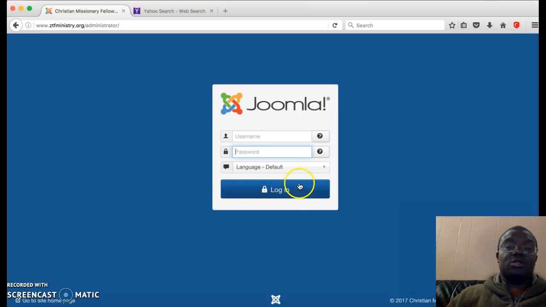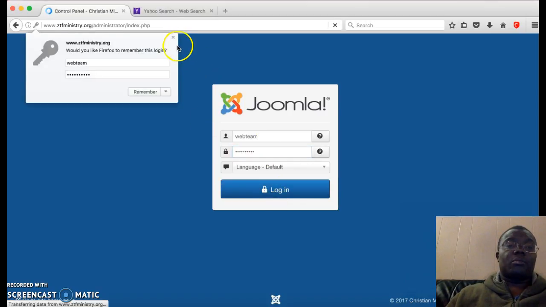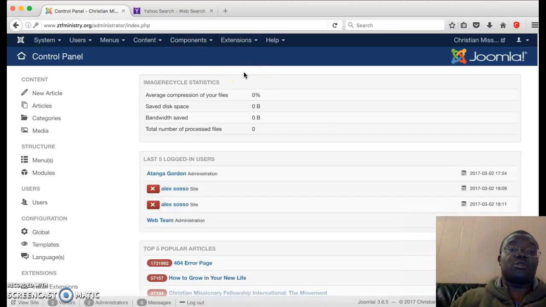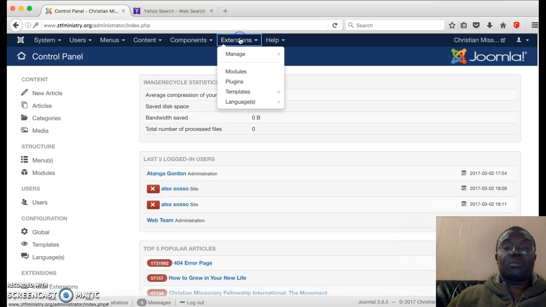Let's just get into it. So all you need to do is just type in your username and then your password. And once you've done so, just log in. I don't want it to remember. So once you're logged in, you're presented with this page. Now, for those of you who would like to do module translation, I would just advise you to go straight into extensions. And once you're under extensions, you go to modules.